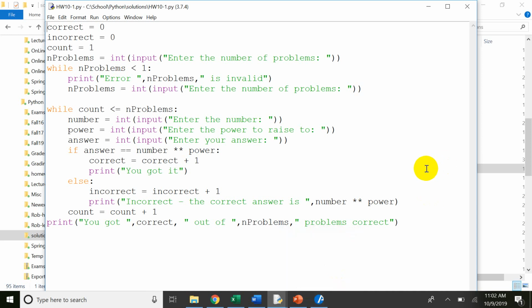And of course, the great part about doing these assignments is you know if you got it right, because you can go and put more cases in. So, okay, let's take a look at my solution.